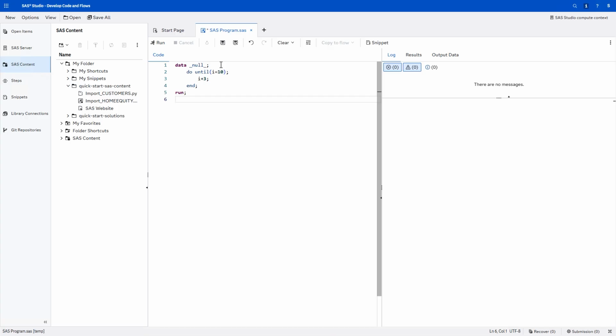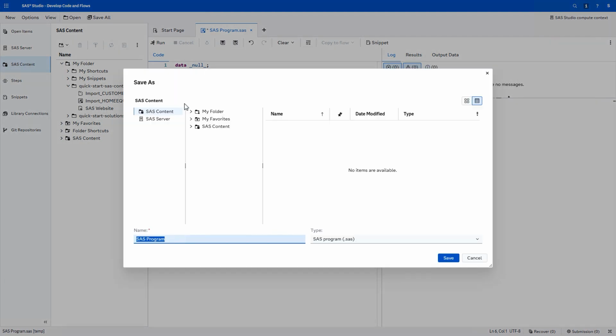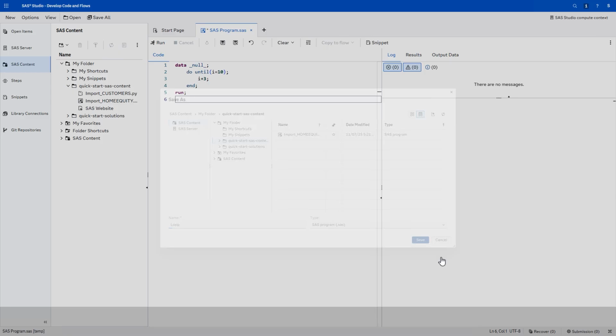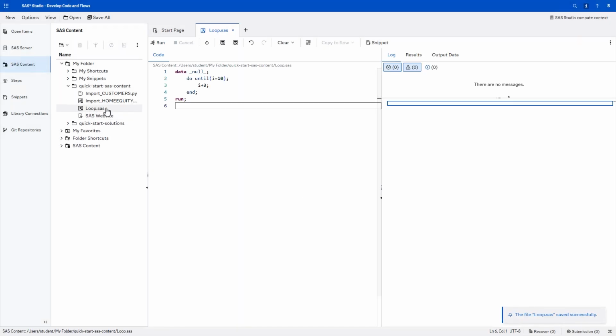Write a data step that creates an infinite loop such that I will never equal 10 exactly. If we run the program in Studio, it will just keep going until we click Cancel. But what if we deploy this program as a job and run it? Save it in the Quick Start SAS Content folder as loop.sas. Then right-click loop.sas and select Deploy as a Job.